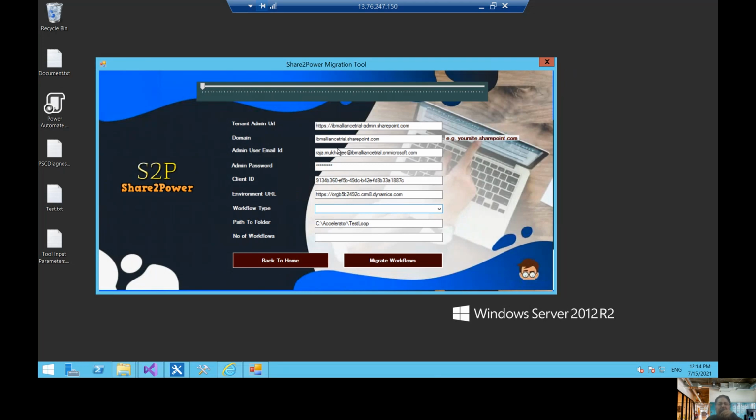Now, as you can see on the screen, there are a couple of fields where a few inputs need to be entered. For example, the tenant admin URL, domain, Office 365 credentials, client ID, environment URL, etc. Believe me, it will not take more than 2 to 3 minutes, and this is a one-time activity. If you are using the tool for the very first time, then only you need to enter these few details. For the subsequent runs of this tool, you do not need to enter anything again. It will automatically pick up from the saved location.